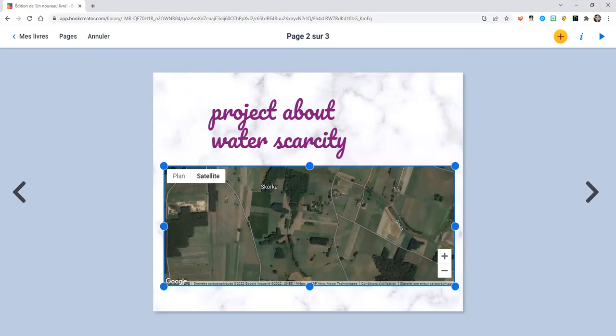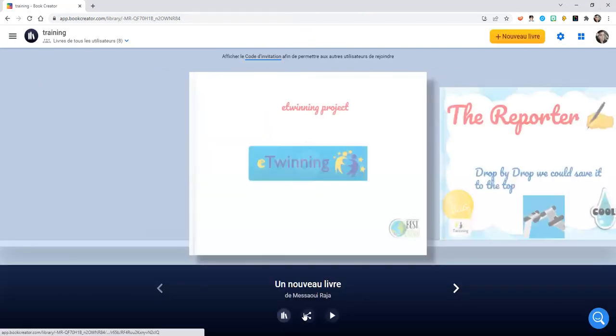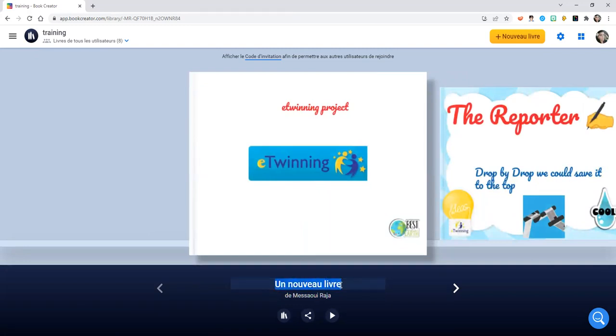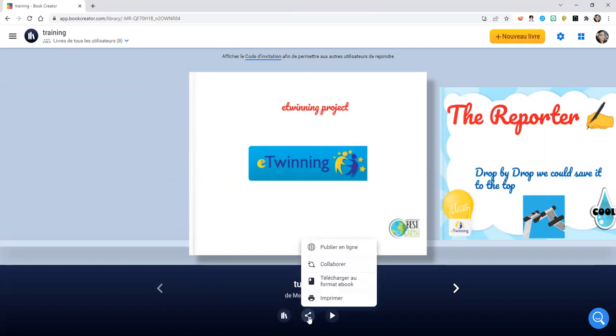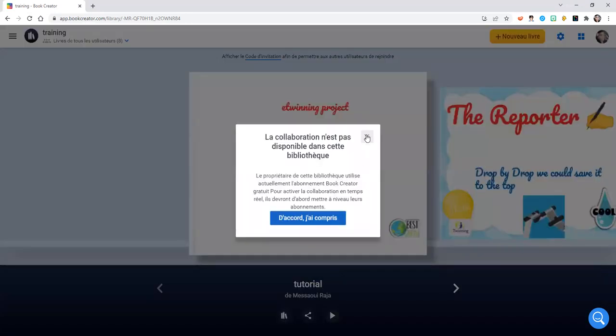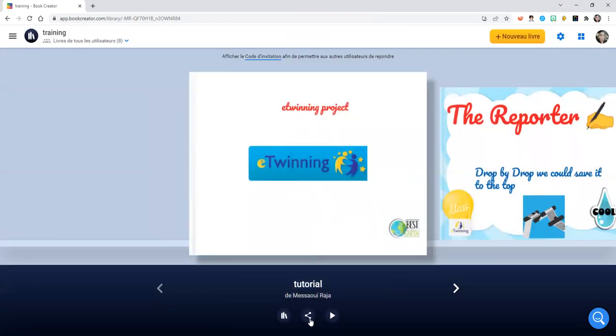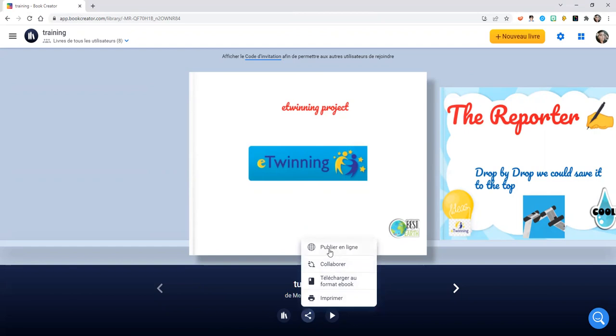So let's say I finished my book. Okay, I go back to my book. Here, I rename my book. Let's say demonstration or tutorial. Okay. And I have already the name of my book. You have different options here to print it, to download it in the format of the ebook, to collaborate if you are having a private account. This is free, you do not pay money for that. And I can publish that online later so that everyone could have the link and read it online.